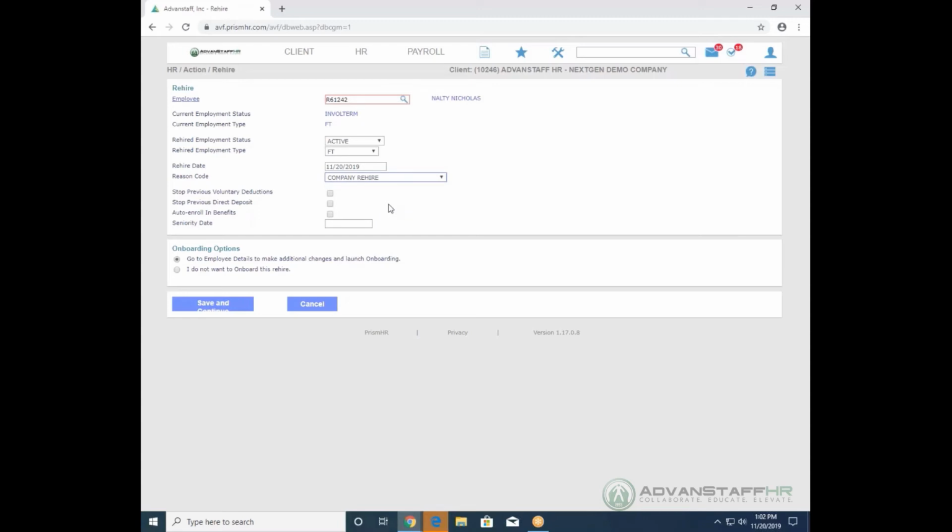If the employee has been hired within 90 days of the term date, then you can select auto benefit enroll, and that would be the only one. Their seniority date would be left blank. If they're more than 90 days, you'll go ahead and say stop voluntary deductions and the direct deposit, and then you'll continue on from there, because your seniority date will now be the new hire date. So hopefully it will be the day that they are coming in to do it.